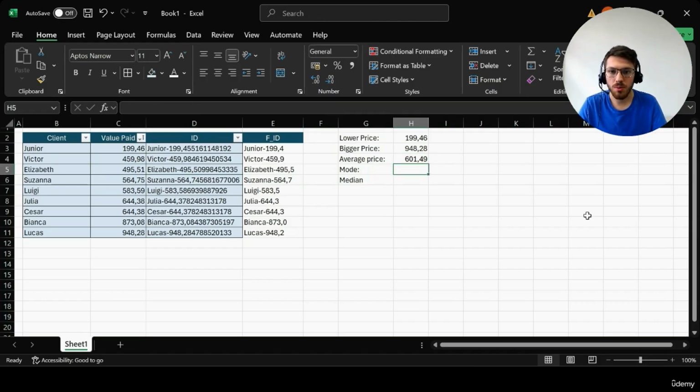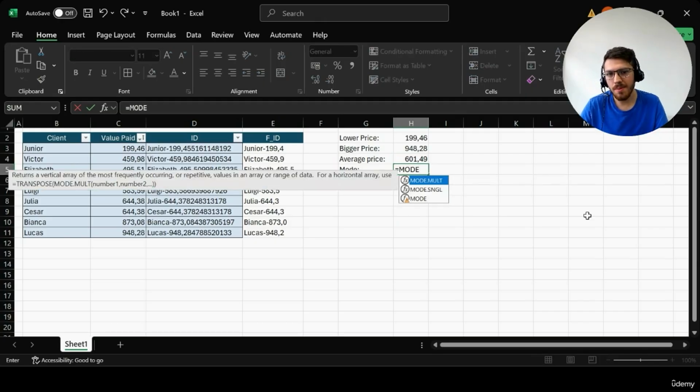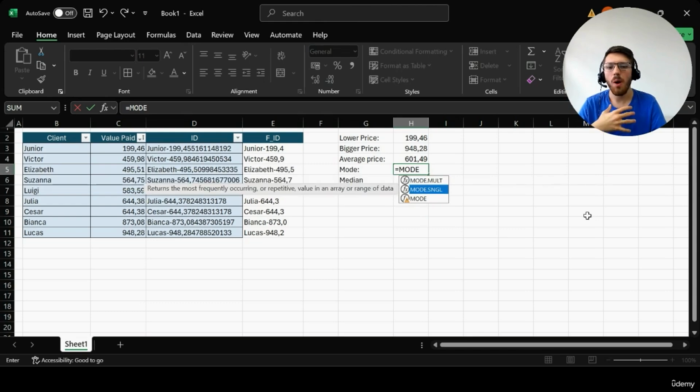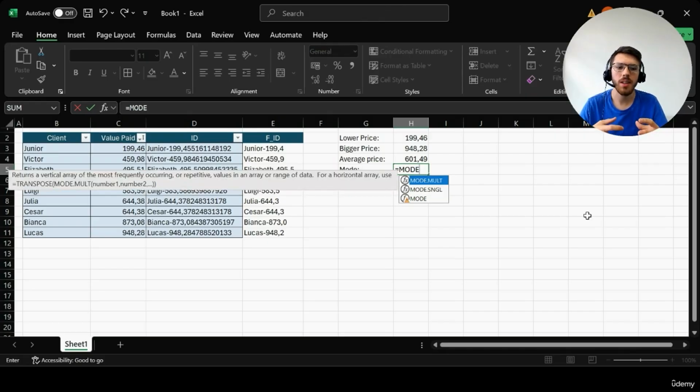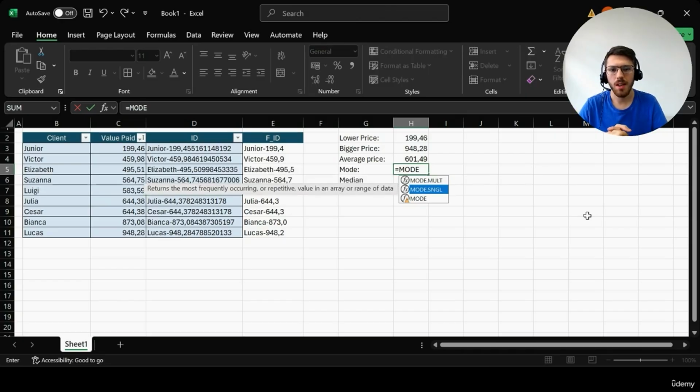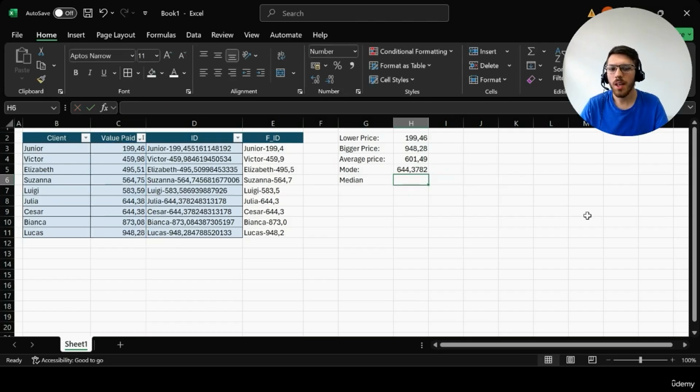Very well. And our mode. The mode is a bit different, all right? Because if I come here and write mode, I have some types of mode. Our mode that we want is this one, MODE.SNGL. All right. This one brings an array, and I did not talk to you about it yet, but I'm going to just use this SNGL, choose the numbers. See, it returns for me 6443782. So if I come here, I have this number appearing twice, here and here.